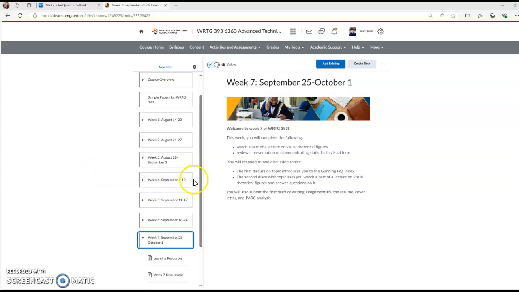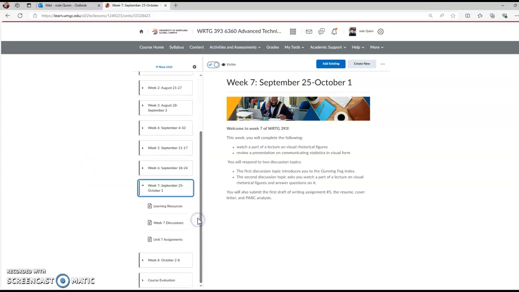So you should see that we've got this overview, we've got some discussions, and we certainly have some assignments as well. Okay, so as part of the overview, we're going to talk about visual rhetorical figures. We've talked about data-driven images before, but now we're going to talk about images that don't just convey data, but attempt to make some sort of interesting argument for the audience. Okay, and we've also got some discussions as well, and we've got the Unit 7 assignments.